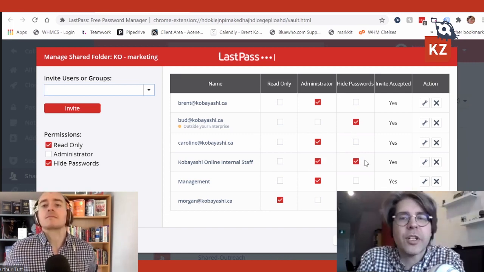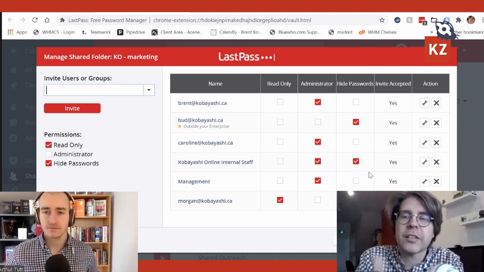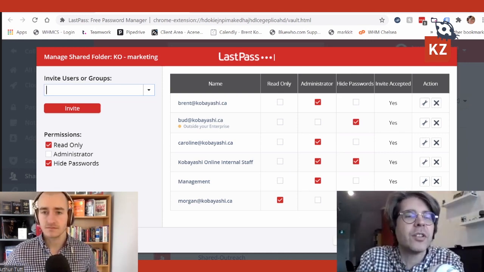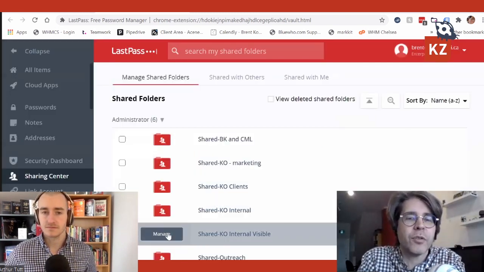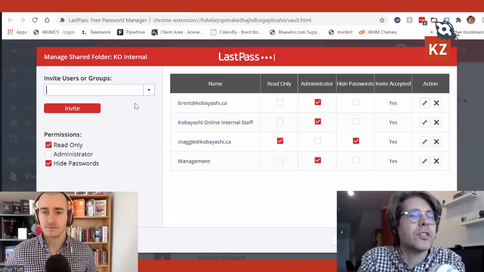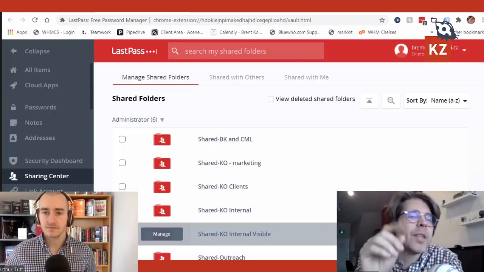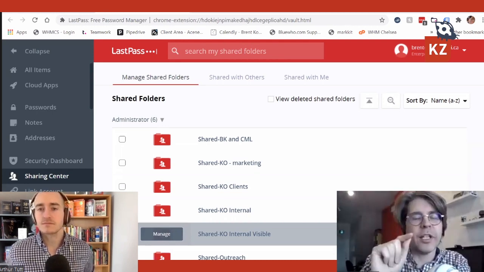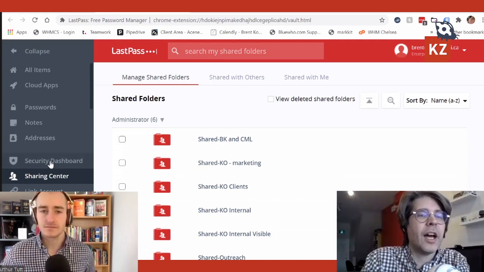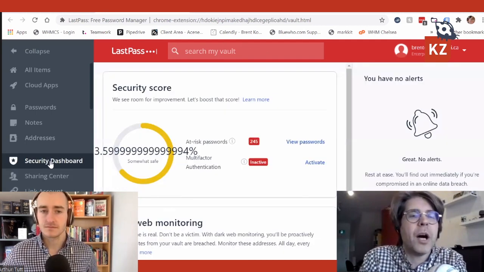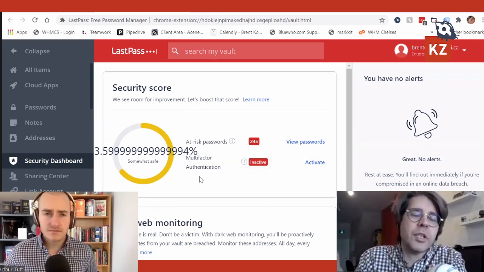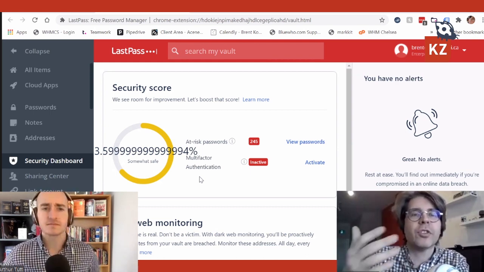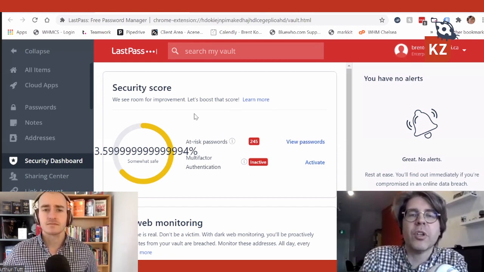Who's the administrator? Do you hide the passwords? Is it read-only? Can they edit it? That type of thing. So you have all sorts of different permissions that you can give for these shared folders. Also, for a shared folder, just so you get a sense, you can invite somebody external to your organization. And the last thing I want to point out, and the reason why I really like LastPass, is they have what they call a security dashboard, and I'll show you mine. They will go through and say, hey, wait a second, you are safe to a certain degree, and there are ways that you can boost your safety.